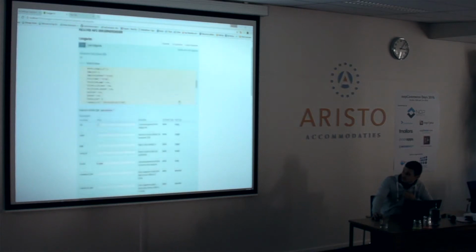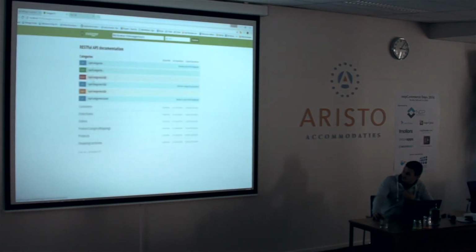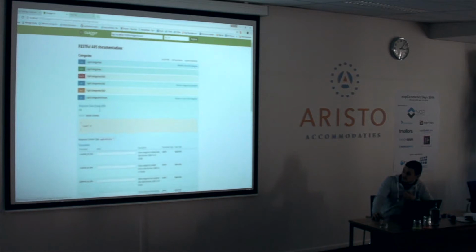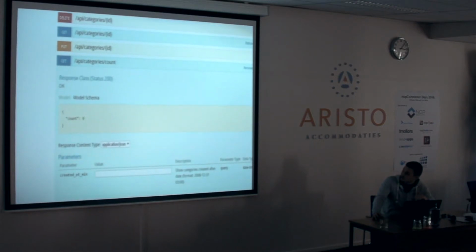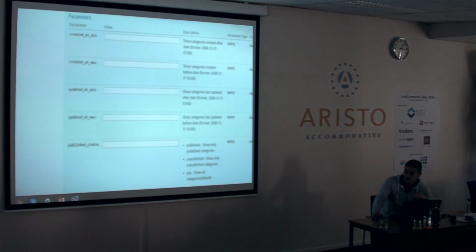Do you want to see any other endpoints? So this is the categories. You have also customers. You always have a count. It's interesting to know that. You can always get the count of all categories, for example. Let me zoom. And it will return the count of these categories. And here you get a published status. So you can see all published categories or all unpublished ones.